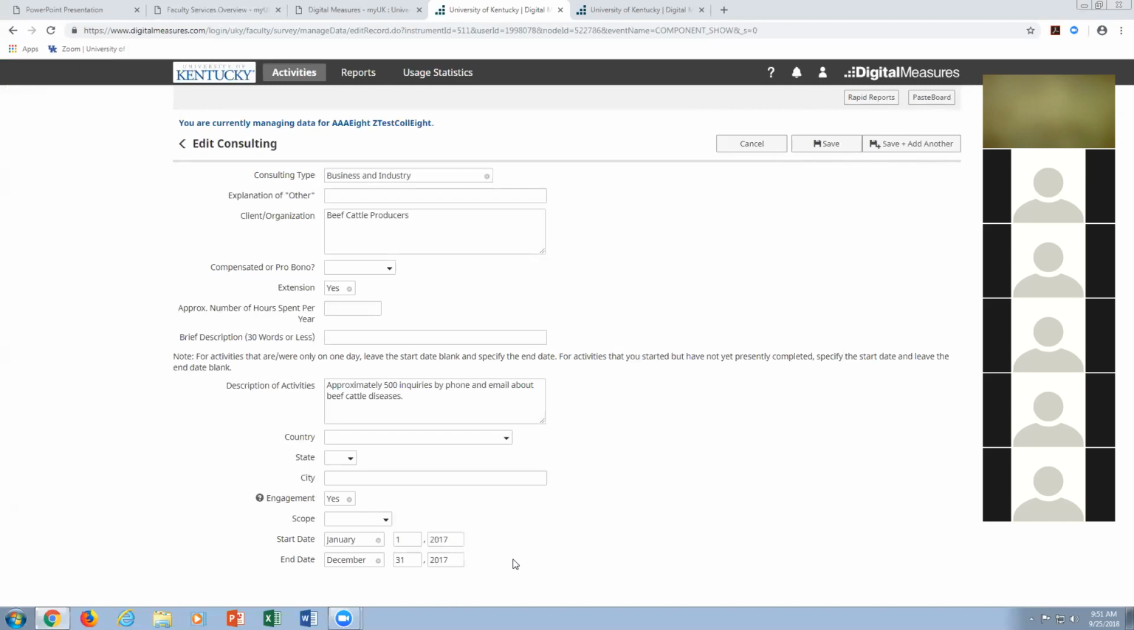So all that being said, anything you enter into digital measures has to have at least a year associated with it, but beyond that, the day and month are optional. I know that for some things you might not remember the exact day that something happened on.